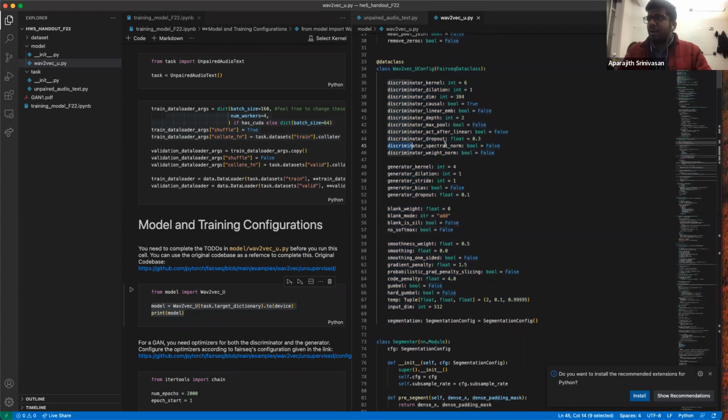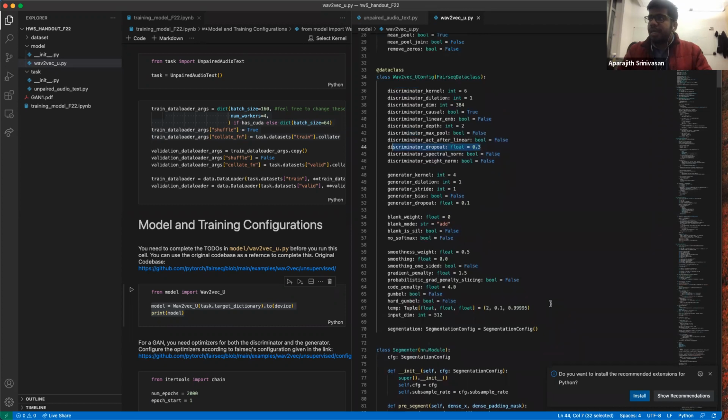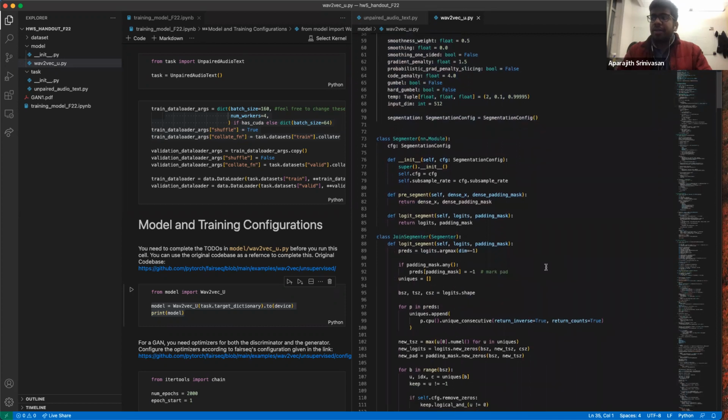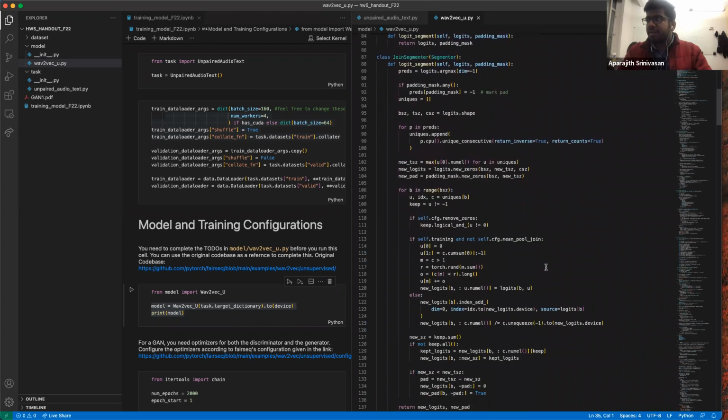They have used something called spectral normalization also, which is default false. You can try it out for true. You can try changing the dropout values and so on. You can use this for a set of the ablations which you need to do for the final report. We score based on how you have actually done your ablations as well.